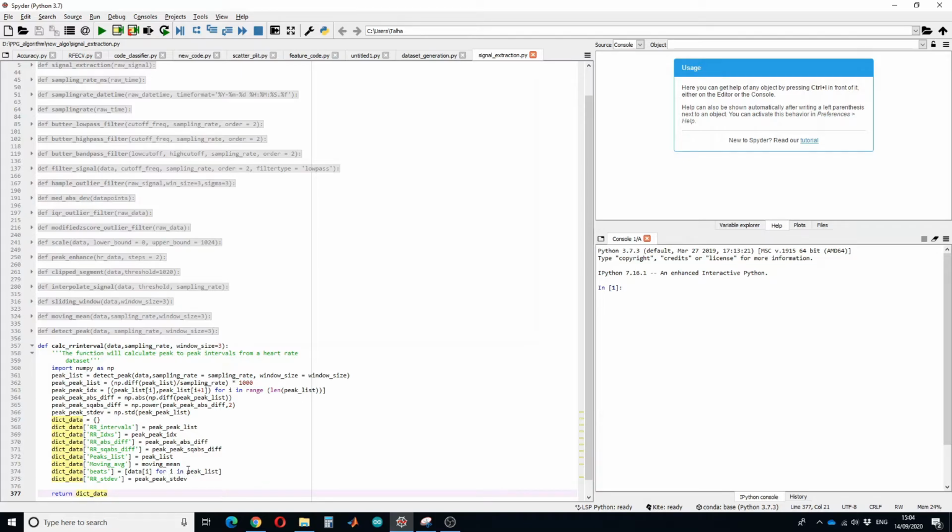So I hope you have learned how you can calculate the RR interval. RR interval is calculated here by differencing the peak values and dividing it by the sampling rate. So you will get the in-between time, which will be the RR interval. And all others are the related calculations. We will be using this dictionary a lot in the future. That's why I have created the dictionary and saved all the variables in here.